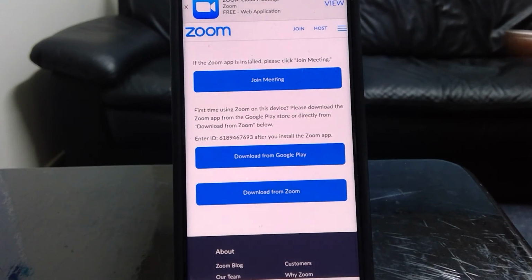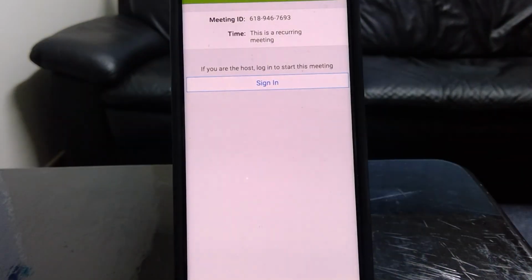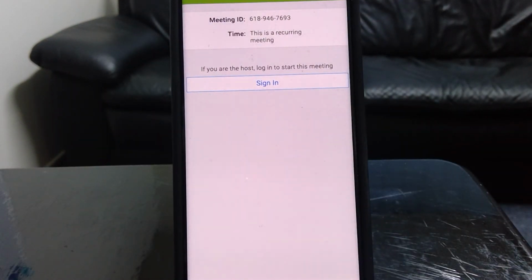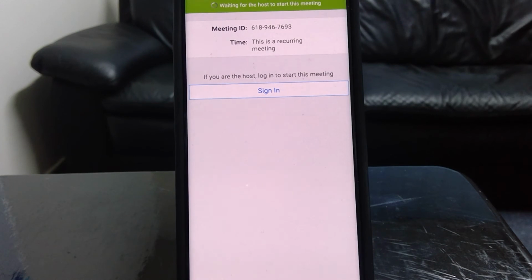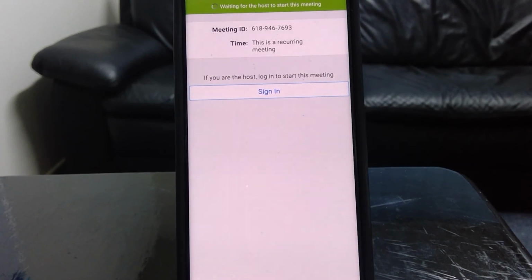Here it is, and this time we'll go join meeting. Now it's already picked up the meeting number from the email. You're actually on the screen. Now because I'm not logged in as the host, there's a thing up the top, you just can't see it. I'm going to tilt the camera a bit, and you see waiting for host to start the meeting.